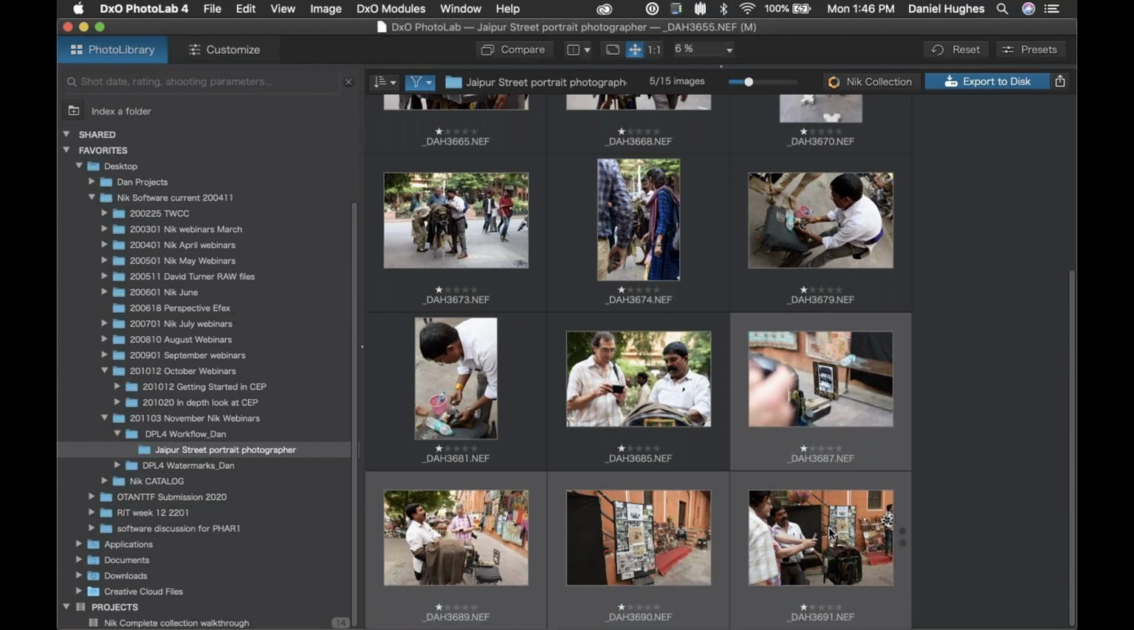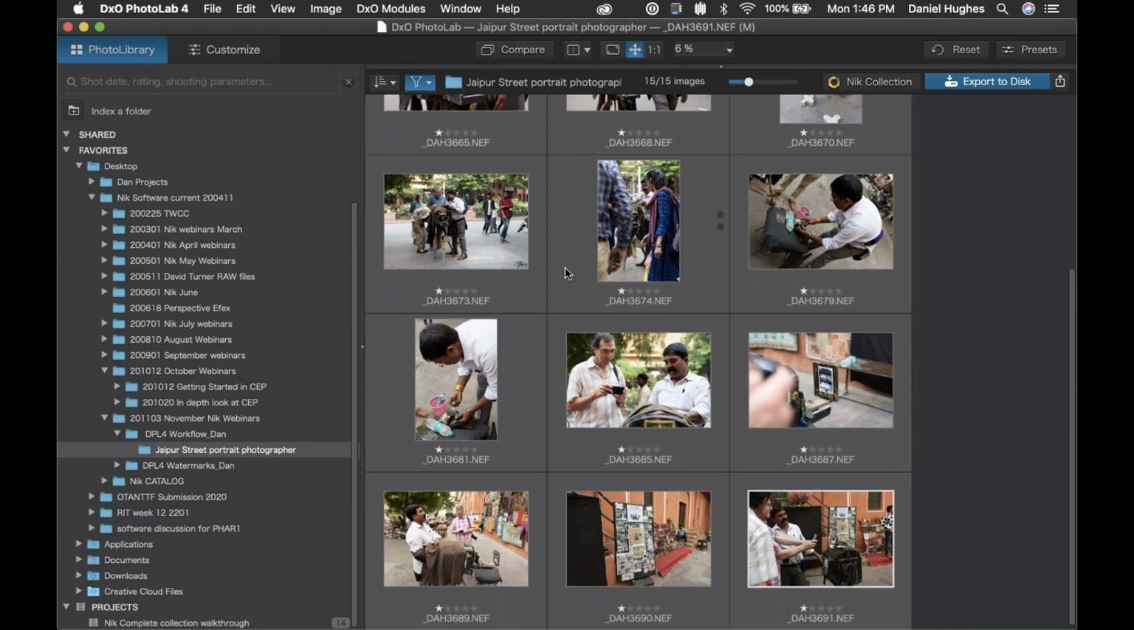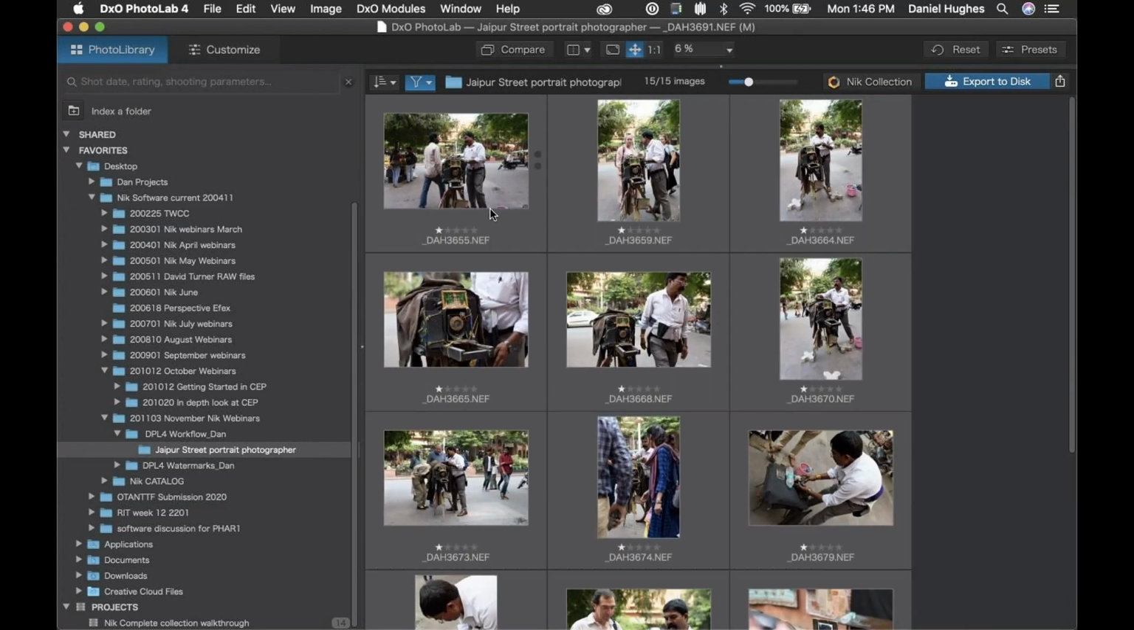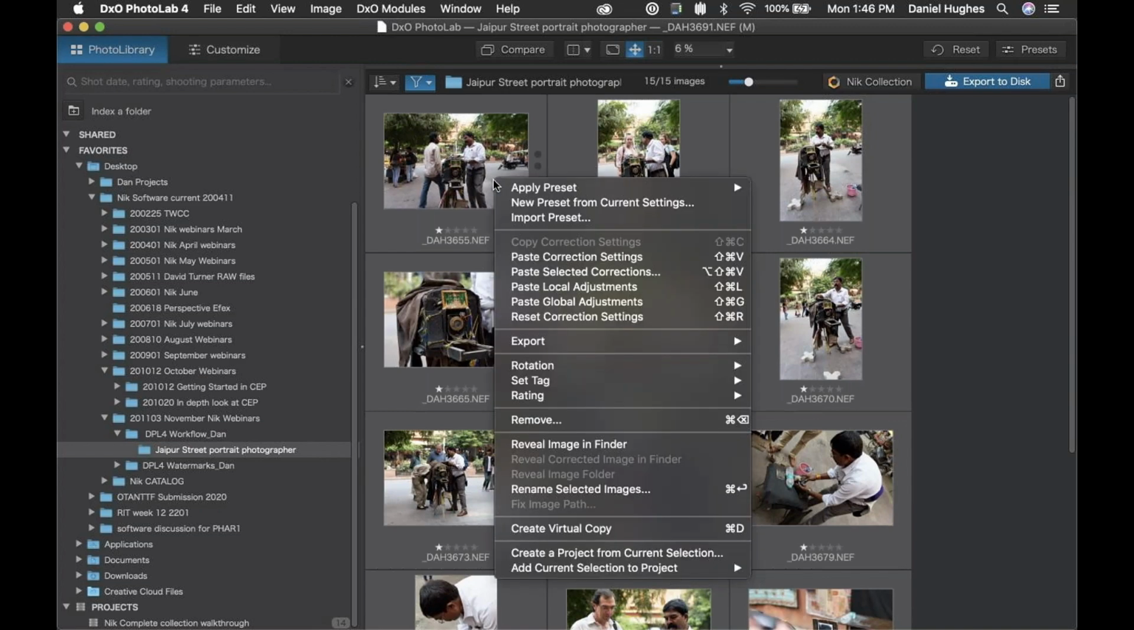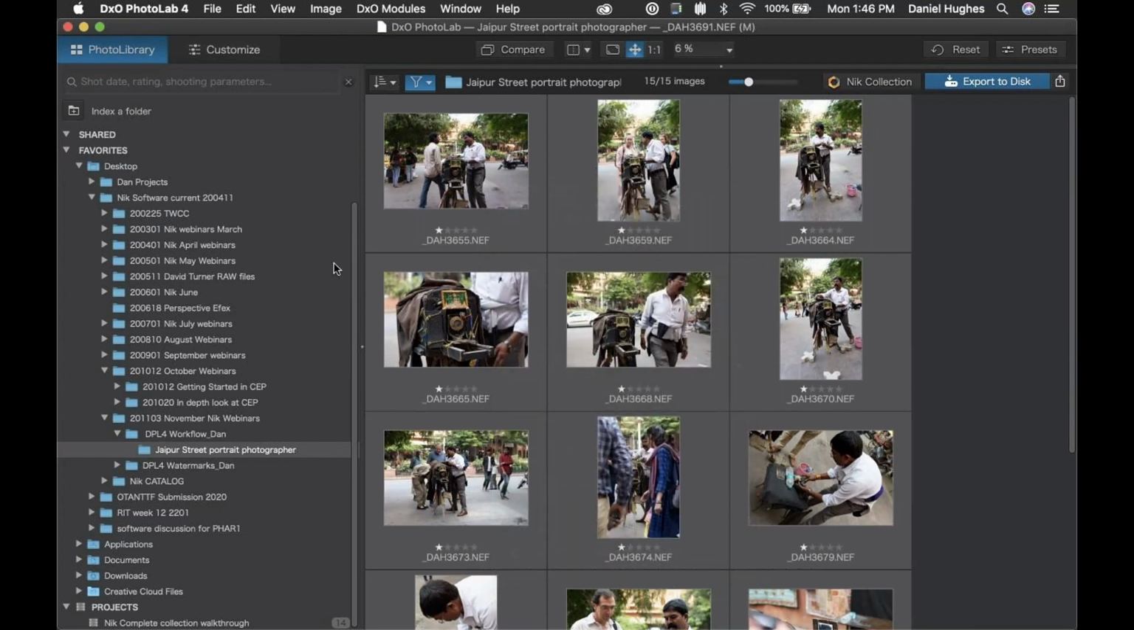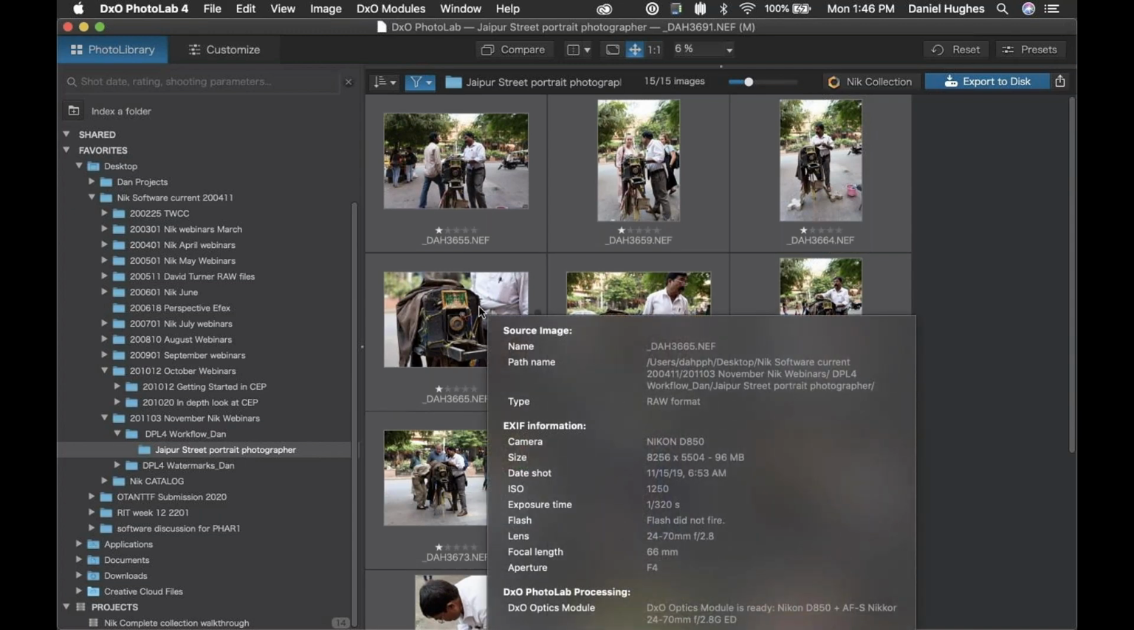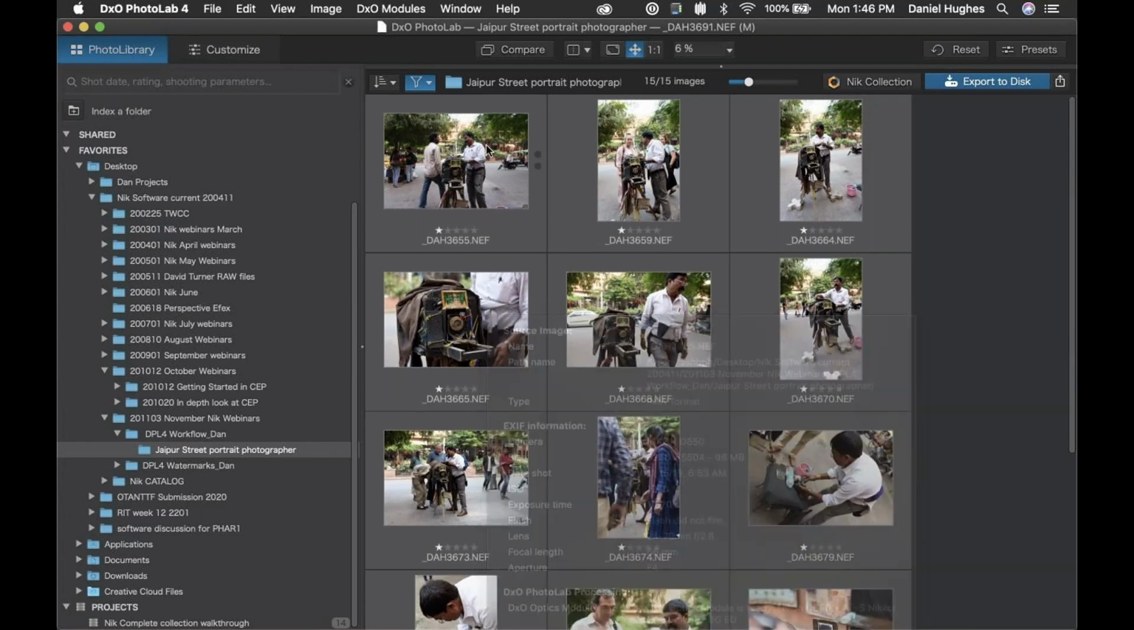So I'm going to highlight all of them, hopefully, or hit Command A. That does the same thing. It highlights all of the images that are in the particular view that you have. I'm going to right click, and then I'm going to go to create a project from current selection. So what this is going to do is add a new project on the left side. And what that technically does is it basically creates a separate bit of metadata that keeps these images together without having to actually move the file itself.